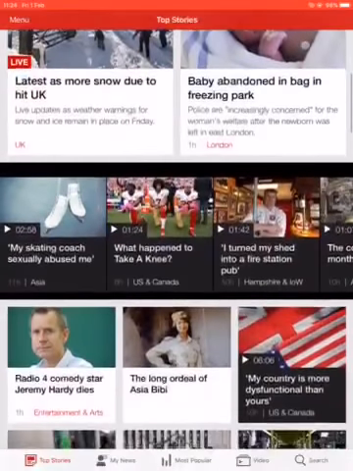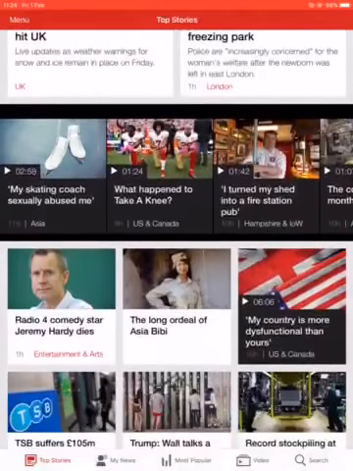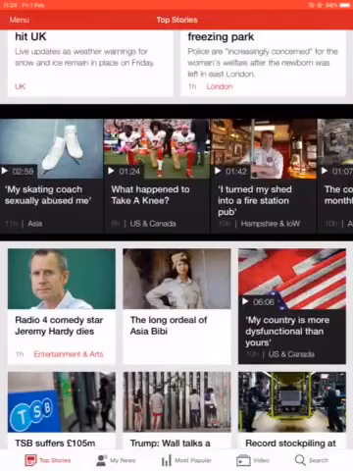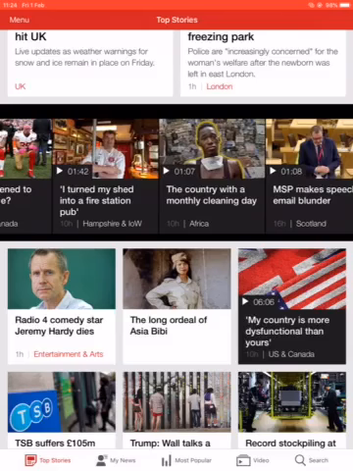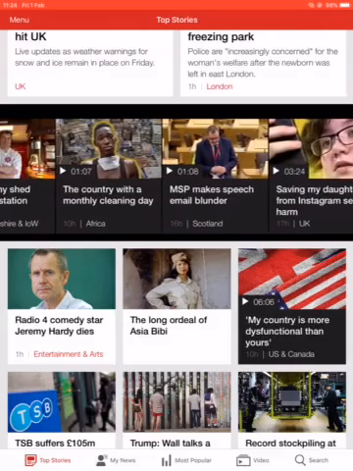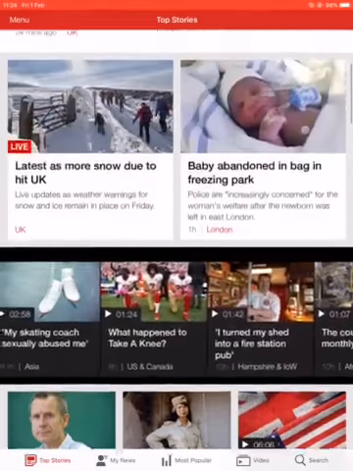And as I say, you can scroll down there. Anything that you see, like the skating coach one here, or what happened to take a knee, I turned my shed into a fire station pub, etc., etc. Any of them with the wee play button that you can see with a clock, a time there, telling you that that's a video clip of 1 minute 42 or 1 minute 24, whatever, and you can simply tap on that to open it up. Okay, so nice and straightforward to use.